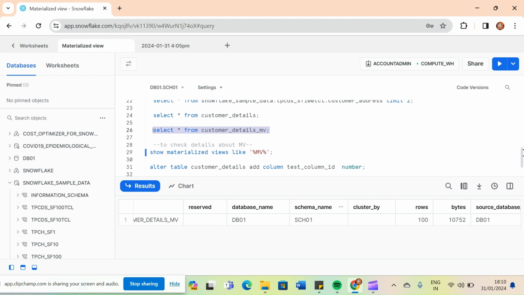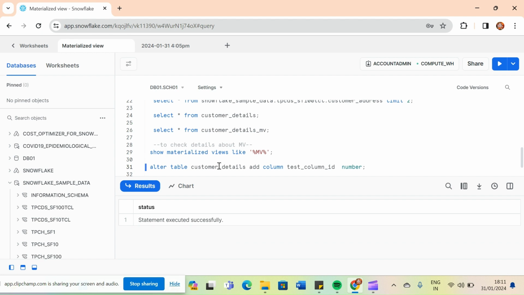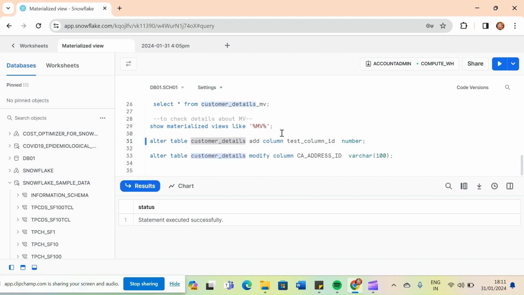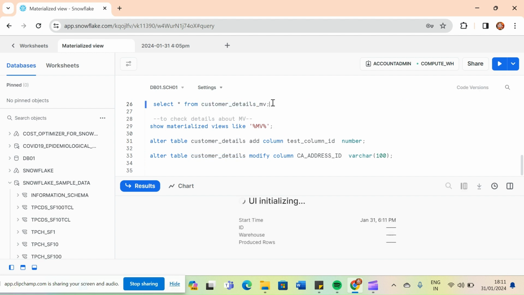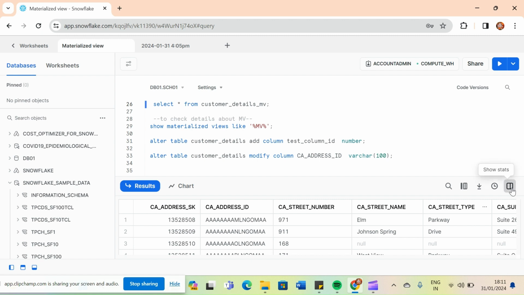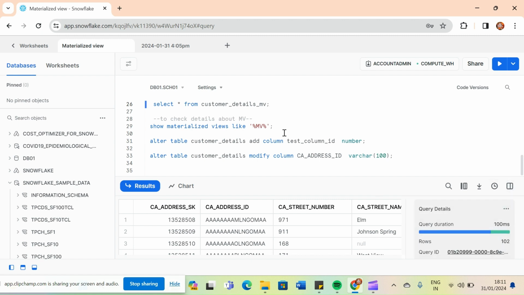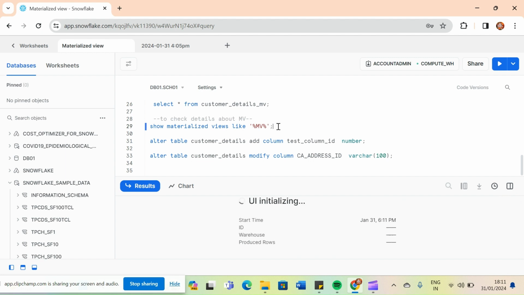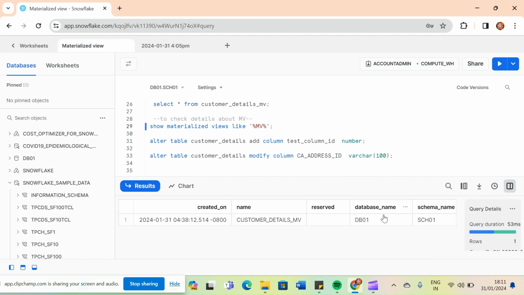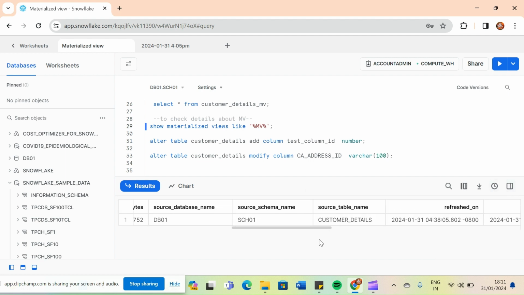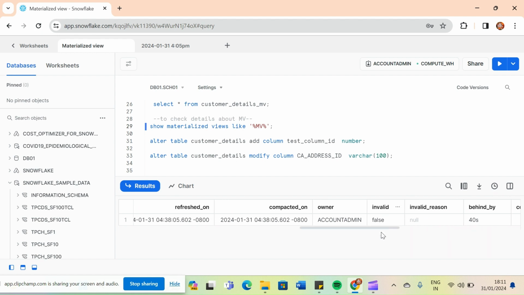Now next question. Suppose you are adding some new columns in your base table, what will happen? Okay, so I have added new columns in my base table. Now what will happen in that case? If you are adding new columns, you are still able to query your materialized view, and here also if you see, it is still showing in a valid state.